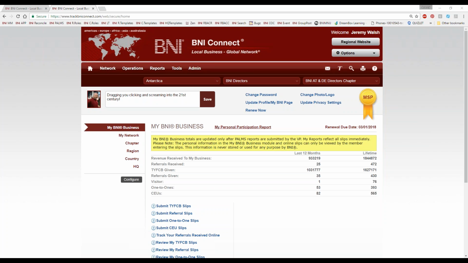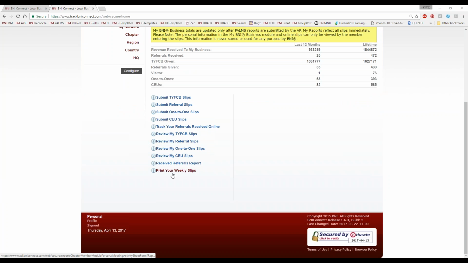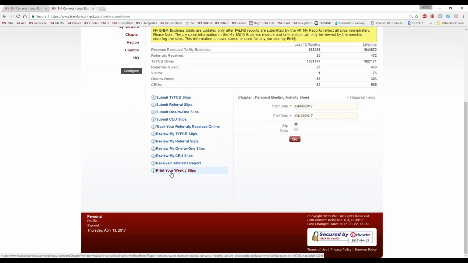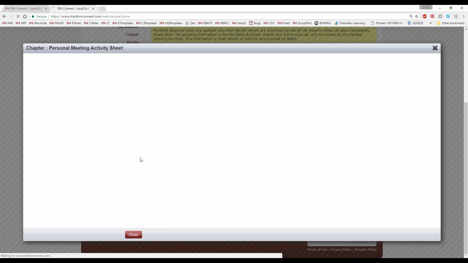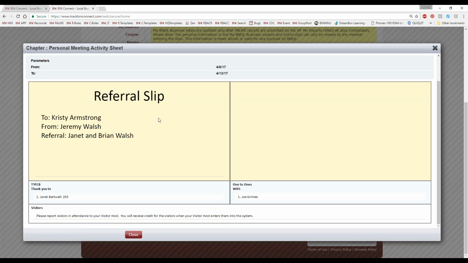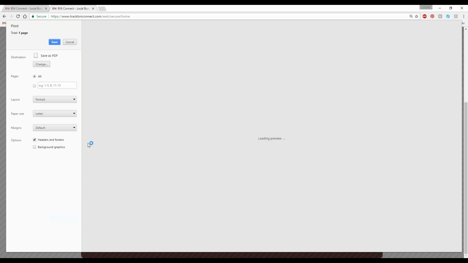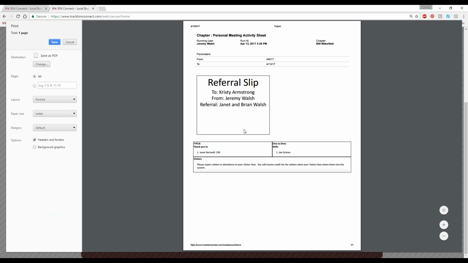Well, one thing that you can do is you can absolutely still print your referral slips for the week. And you do that by going to print your weekly slips. And what that will do is basically give you all of the information that you need to talk about at that week's meeting. The referral slips and the thank you for closed business and the one-to-ones. And of course, the referral slip here prints out a little bit bigger. So you can turn this in for the door prize, right?